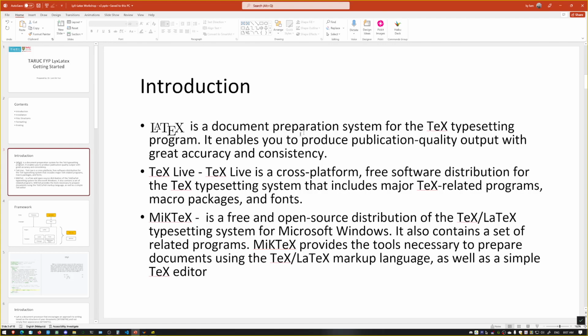So what is LaTeX? LaTeX is a document preparation system. Basically, it enables you to do typesetting. So what is typesetting? It means when you are doing professional documentation, for example, your thesis writing, you definitely need to follow a proper format. So TiUC has its own thesis formatting you need to follow strictly.